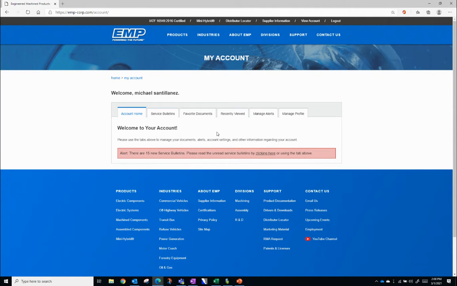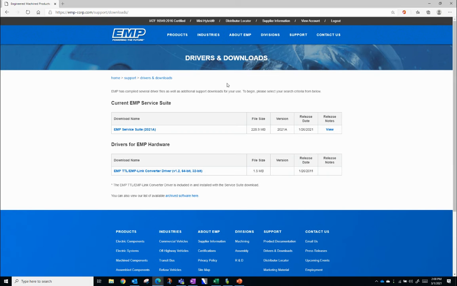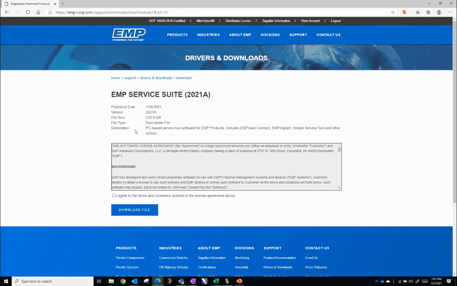Once you've logged in, go to the Support tab, navigate to Drivers and Downloads. Once here, the most current version of the Service Suite will be located under the Current EMP Service Suite tab. We'll click on the blue text. This will bring us to an information page about the software you're going to install.